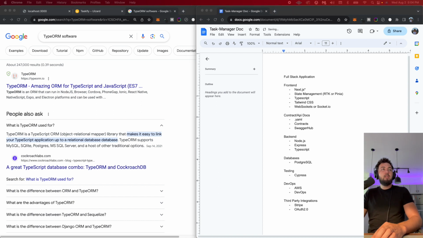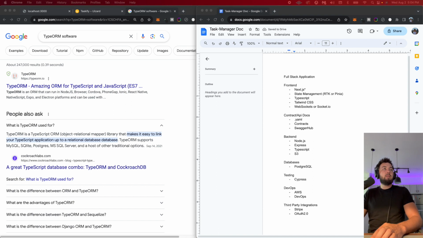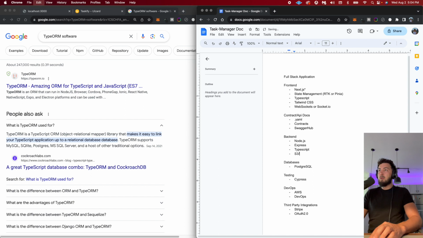So it says for file uploads, definitely we want S3 buckets. So put that in the back end, I guess, for file uploads. That's or Multer, I guess. Multer and S3 buckets. Not sure what Multer is, but I'll figure it out.